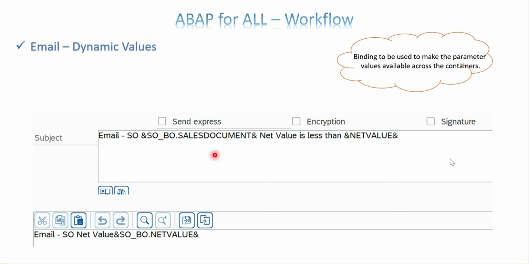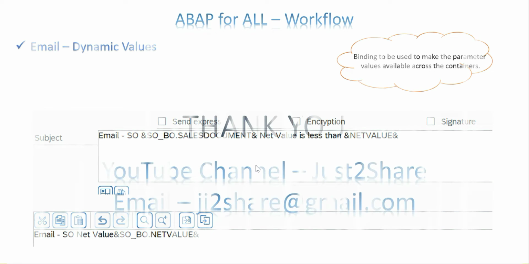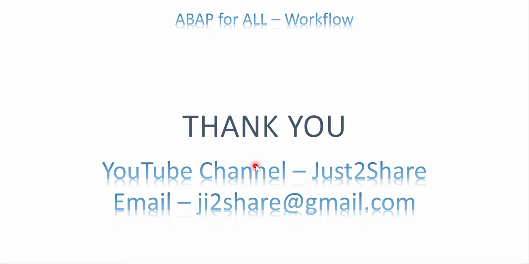So what else? Yeah, that's it. So let's get into the system and try to create the workflow along with all these options. I hope the system is ready, but I'm not sure. If it is not ready, just test it from your end. And if you have any questions, please let me know. Let's get into the system.